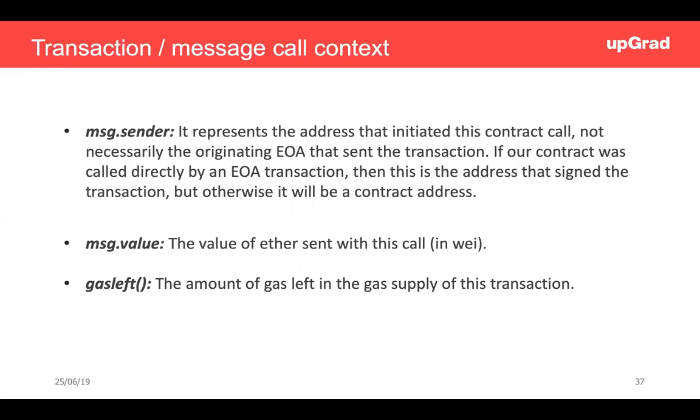All right. And then there are some contracts, some global variables available for messages, or transactions. Message.sender, we have looked at this. It will give you the address of the originating transaction. An important point to remember is we know that I can initiate a transaction from an EOA account to a contract address. The contract address can then call another contract address.